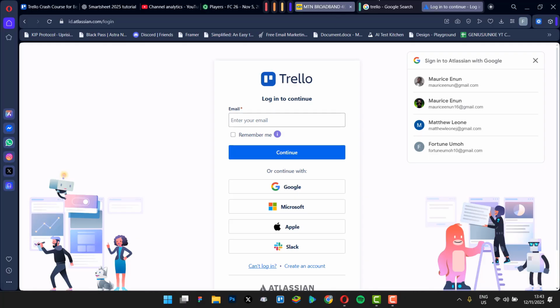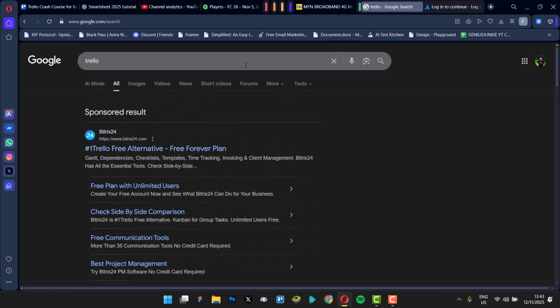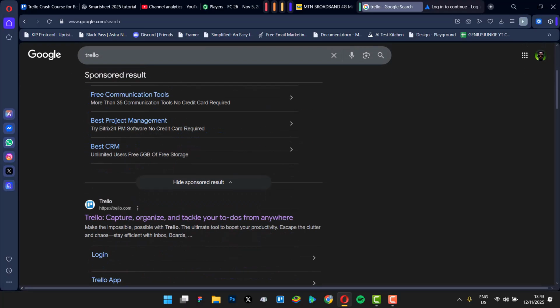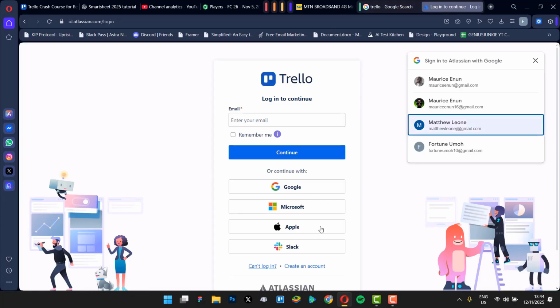So let's get started. Your first step would be to actually search up Trello. So simply type in on the search bar of your computer or phone Trello, and once you've done that, just go ahead and click on trello.com and go ahead and open up Trello. So this is what it looks like.